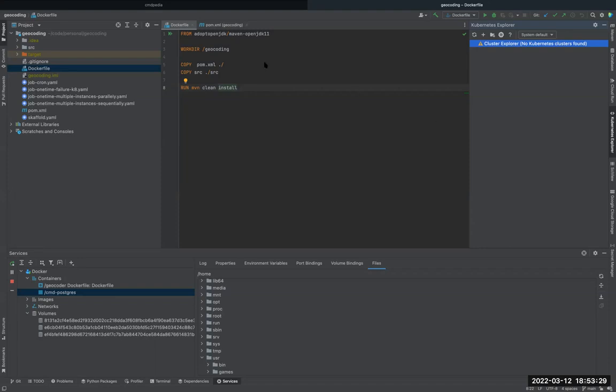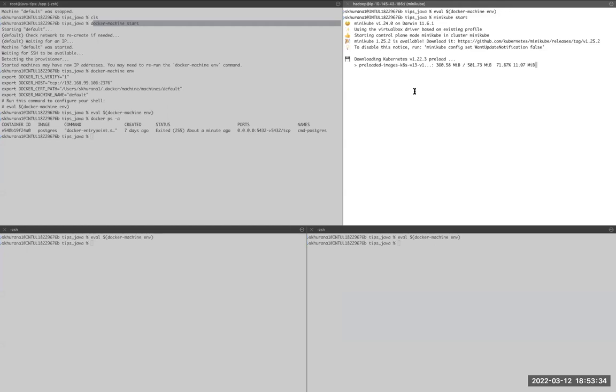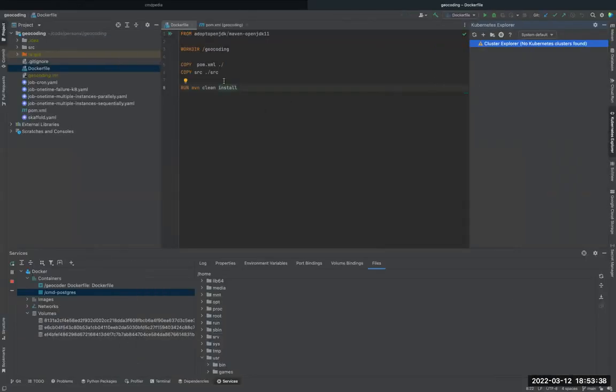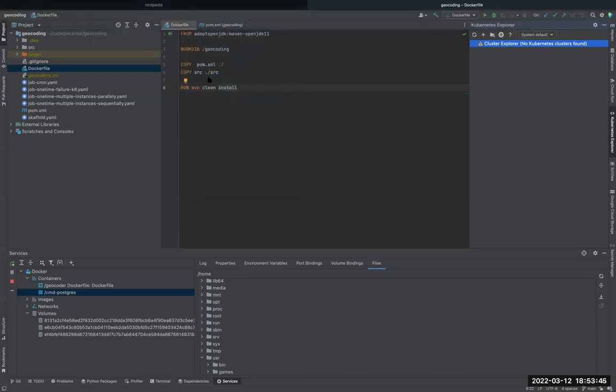Okay, while it is running, let's see where we have reached in the command. It's still loading. 71%, 75%, it's over. Let's wait for a couple of minutes. Let's check the edit configurations.